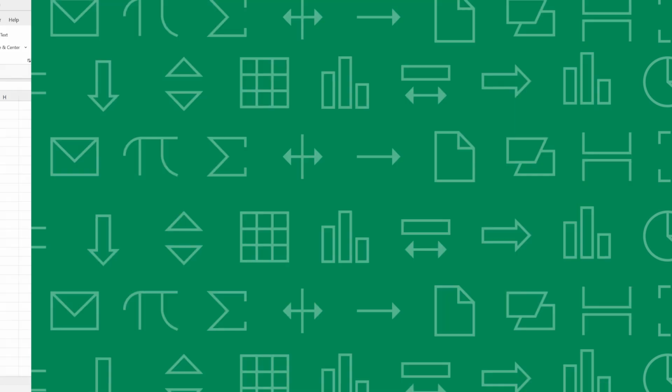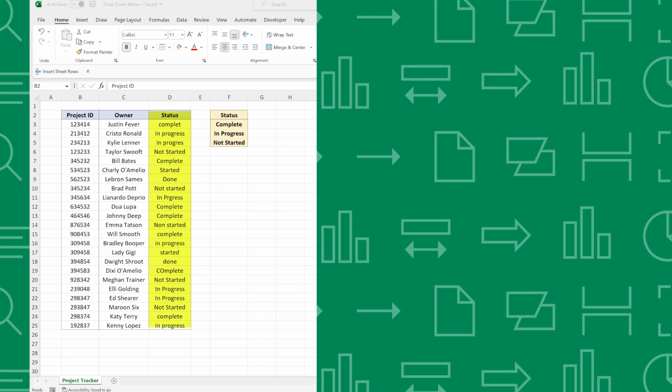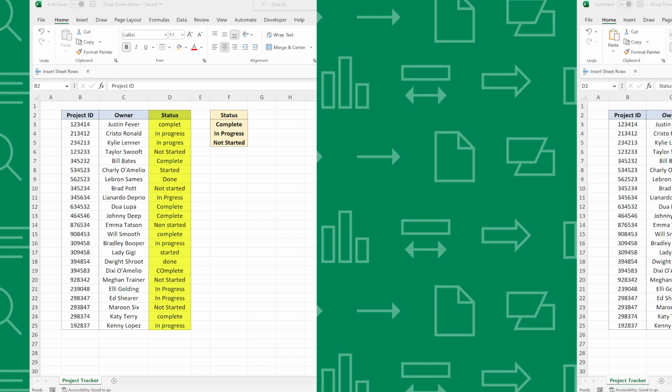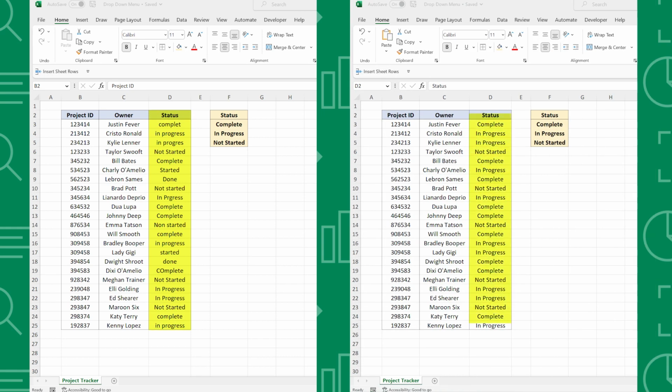For example, this is what the project statuses could have looked like without a drop-down menu versus what they look like with a drop-down menu. As you can see, without a drop-down menu, the statuses are inconsistent and contain spelling errors, while the data with a drop-down menu is consistent with no errors. Hopefully now you can see how powerful and simple it is to create drop-down menus in Excel. Drop-down menus are the best of both worlds because they make our lives easier when entering data while making our data more accurate.